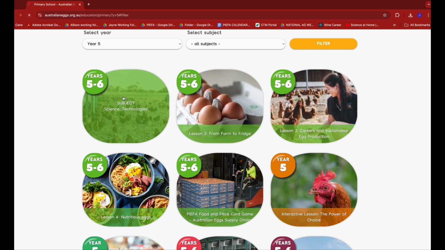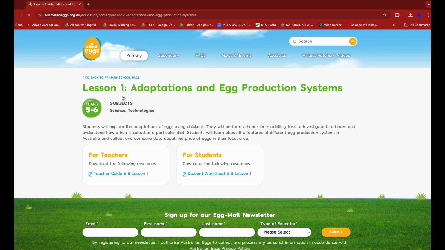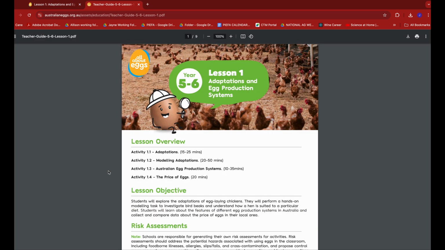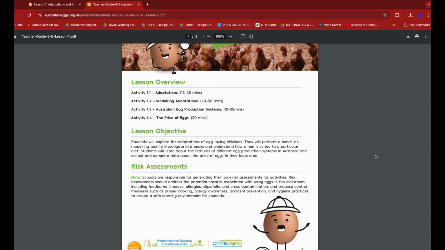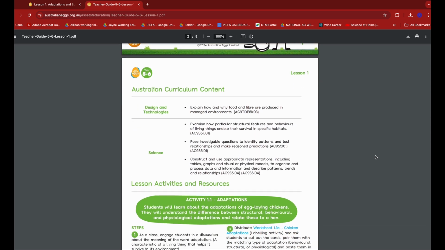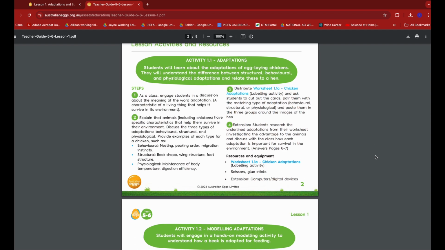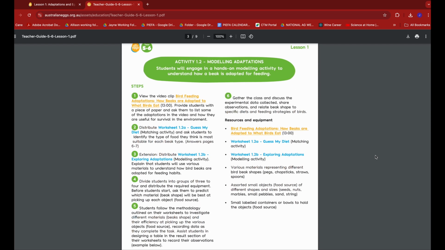For a snapshot of the Year 5 to 6 lessons, let's take a look at Lesson 1, Adaptations and Egg Production Systems. During this lesson, students explore the adaptations of egg-laying chickens. They perform a hands-on modelling task to investigate bird beaks and understand how a hen is suited to a particular diet. Students learn about the features of different egg production systems in Australia and collect and compare data about the price of eggs in their local area.